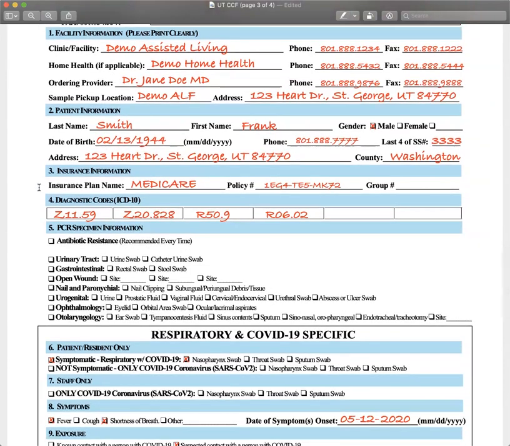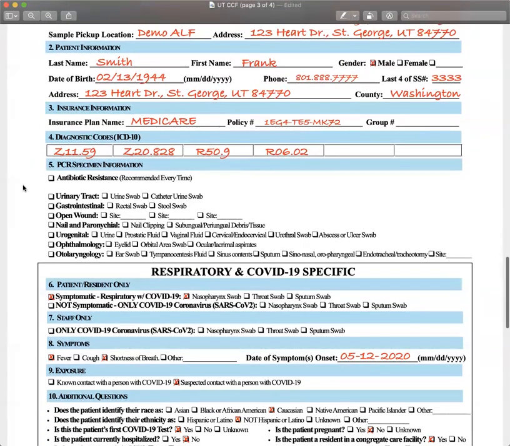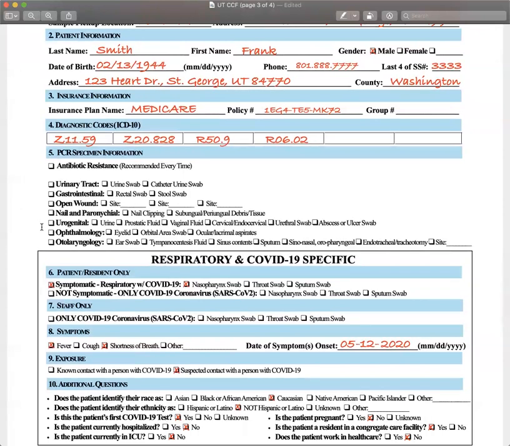The next section is for insurance information. You'd put the insurance plan name here and the policy number here, and group number if applicable. The next section is for any associated diagnostic codes that apply to the individual. This next section is PCR specimen information. We're not going to review this in detail in this training, but we'd love to have a presentation where we could talk to you about the advantages of doing PCR testing over culture and sensitivity testing for urinary tract infections, gastrointestinal, open wound, nail and perinatal, urogenital, ophthalmology, and otolaryngology.